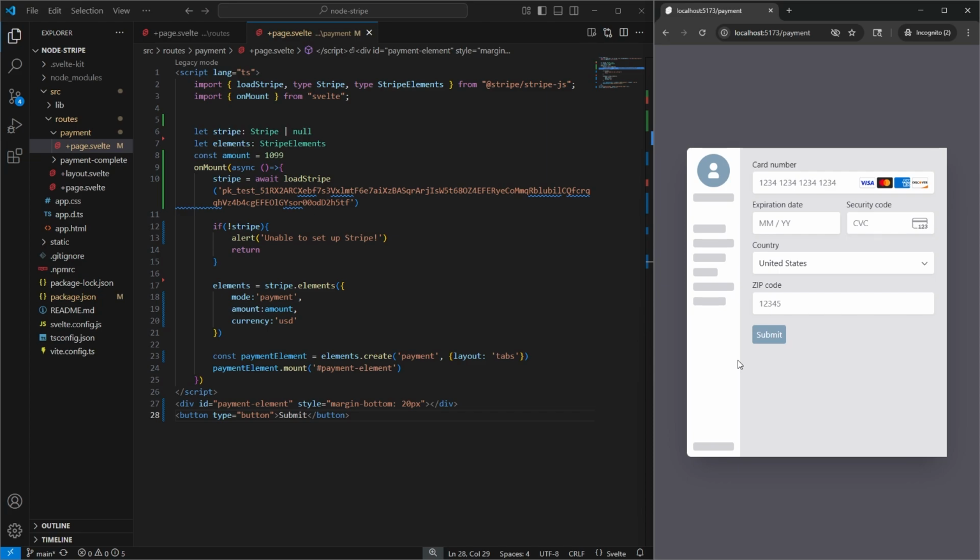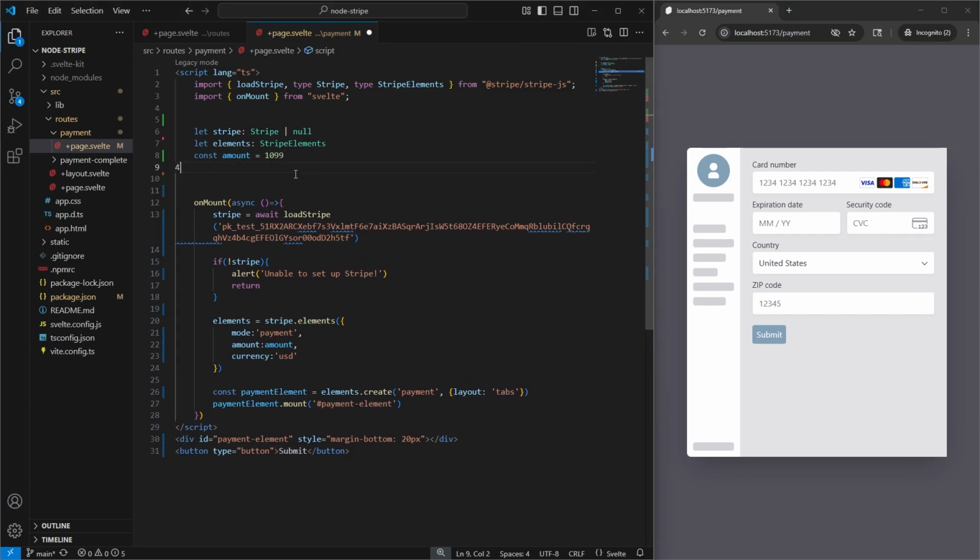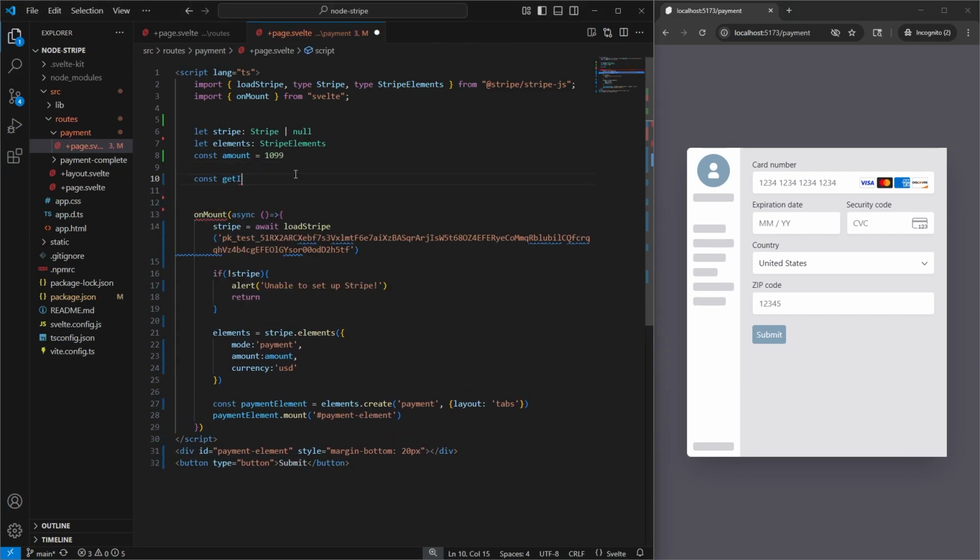The next step is getting the intent. And to make this tutorial as universal as possible, I'm going to have the intent code in an API endpoint that we're going to host ourselves. So we'll make a function called getIntent. It'll be async, as we're going to do the API call.